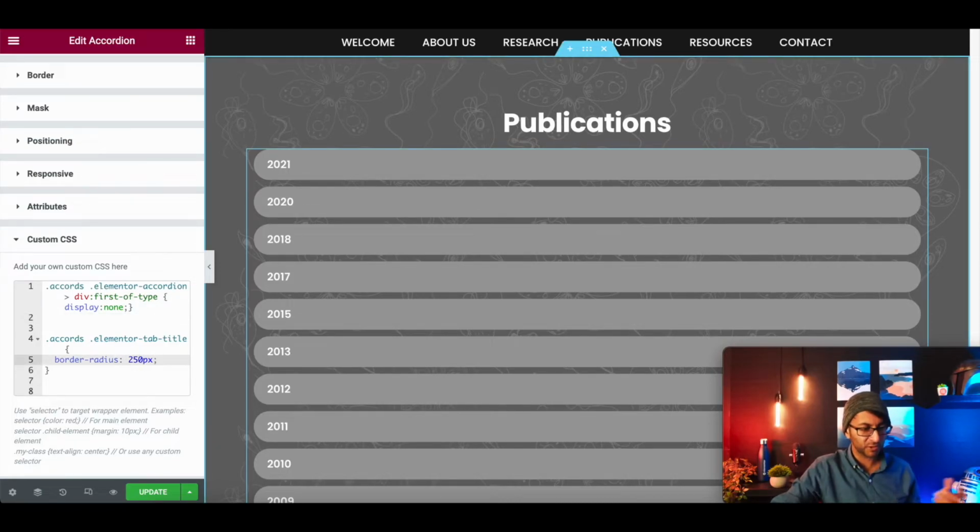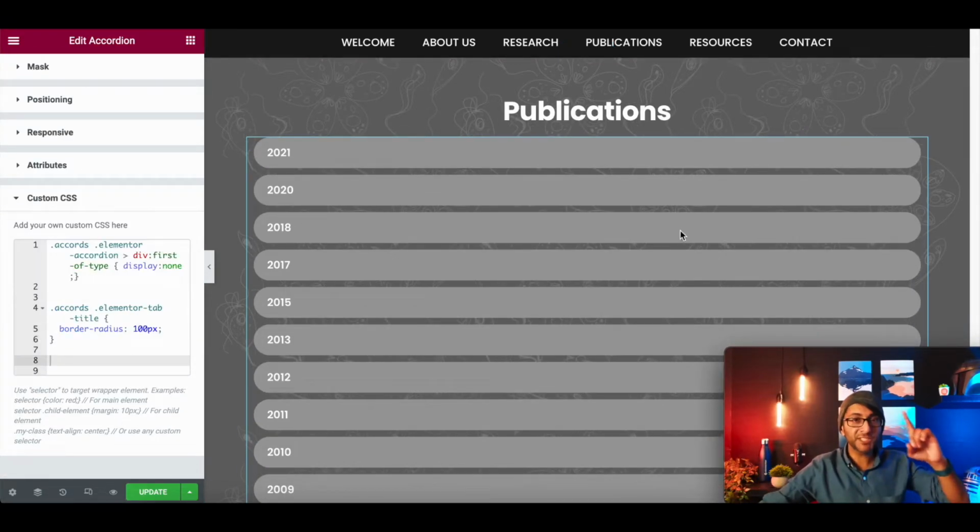If I do, I mean, it's not going to do much on 250 because it's nicely bordered. But look, if I do, let's do 10. There's a little bit of roundedness. If I go for 100, I get much better roundedness. So this is great, but there is a problem. Okay, don't run away. There is a problem.